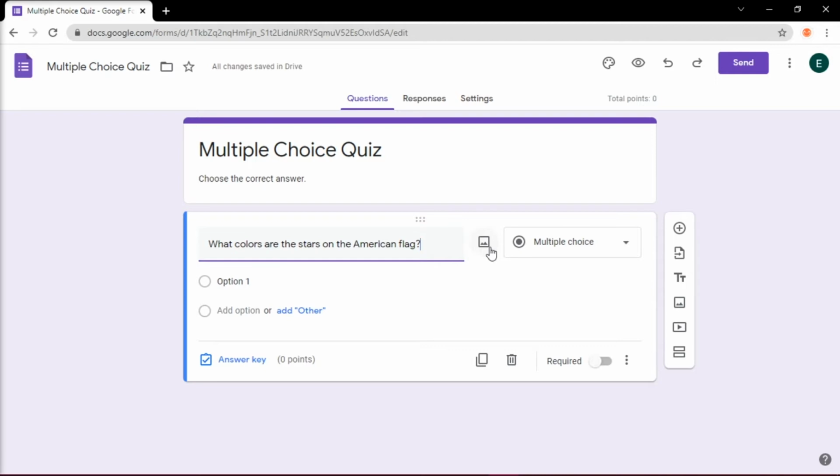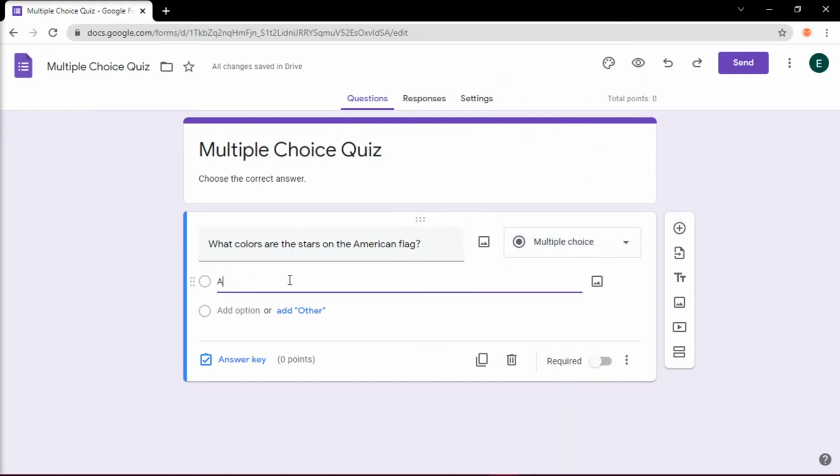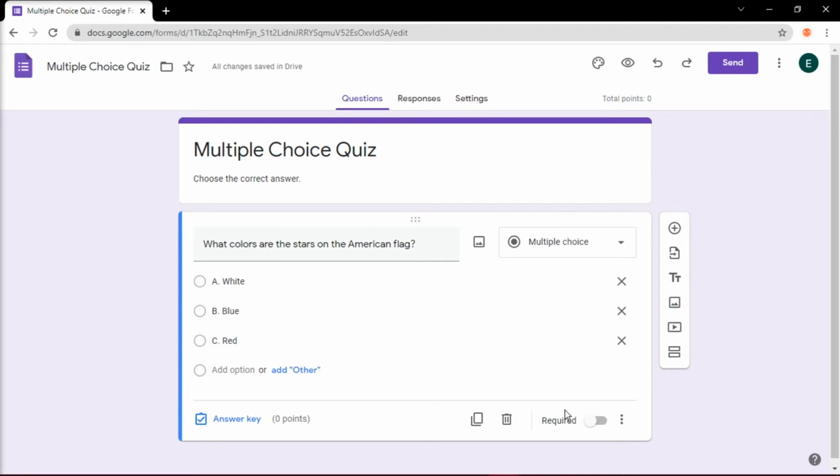To the right of your first question, you can select which type of question for the quiz. We will choose multiple choice. Then input your selections. Click the required button.